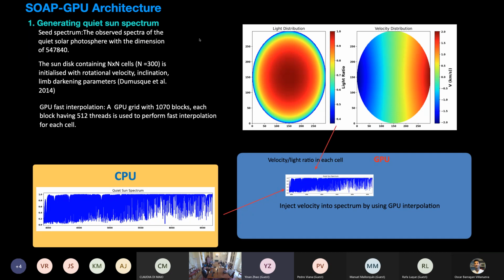Once you have your spectra at each pixel interpolated back to the original wavelength domain, you can do the integration over the entire disk by summing all the spectra up over the entire disk to get the integrated quiescent spectrum.